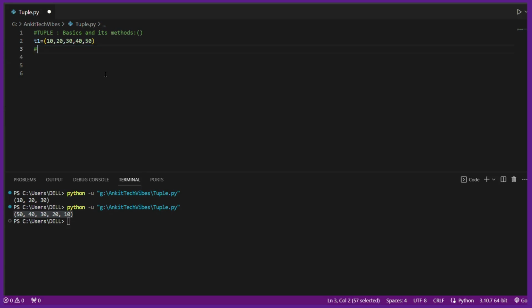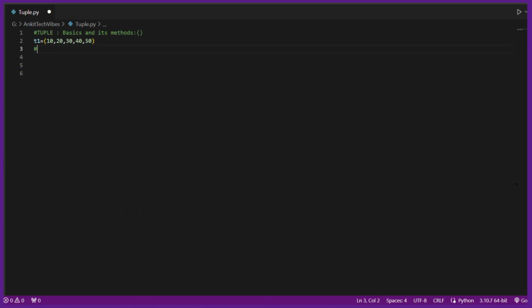Now our next method on tuple will be membership operator on tuple. Membership operators are in and not in, which is basically used to find if the given element is present in the tuple or not.